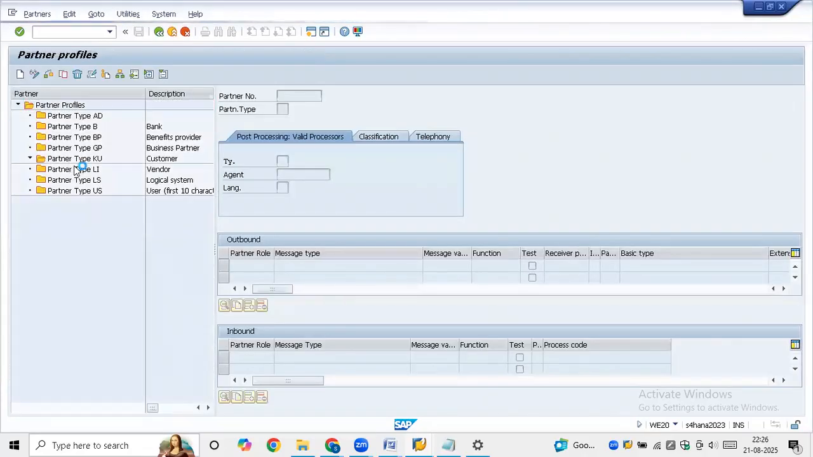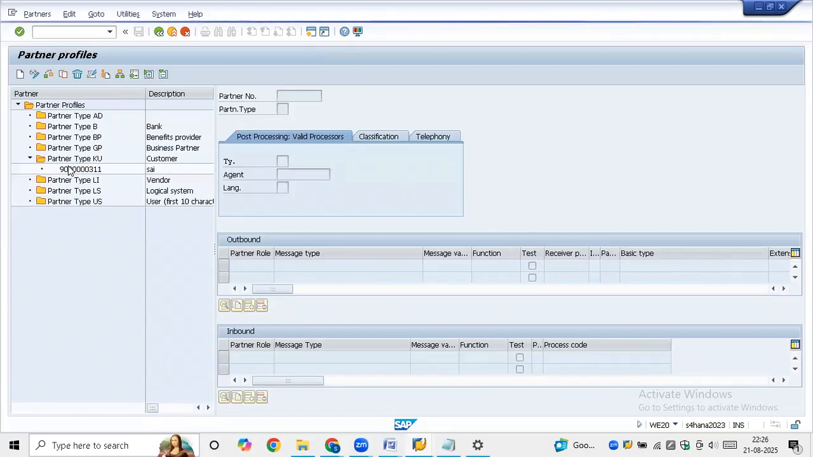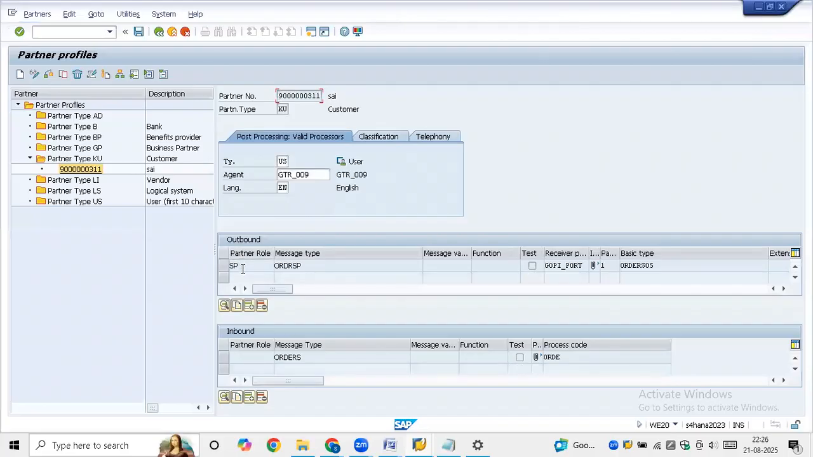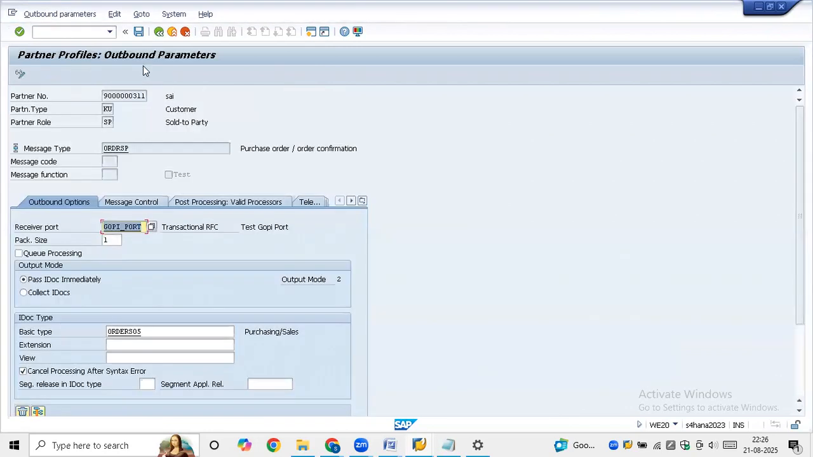Under KU, I had created it earlier. This is the partner type, 9000311, I created. So in the output, I have to maintain this. I'll just show what it is. I have to maintain SP, the sold-to party, because we have given the same thing in the output. ORDSP is the message type for each functionality, like ORDSP is the order confirmation. ORDERS05 is the order creation.